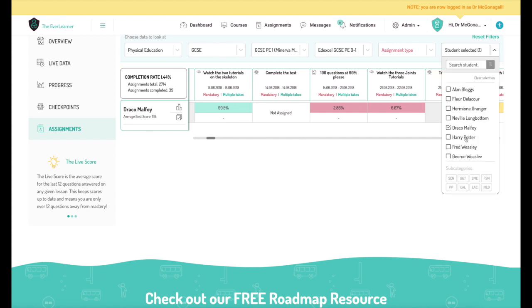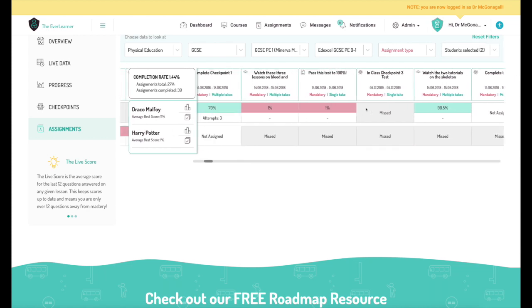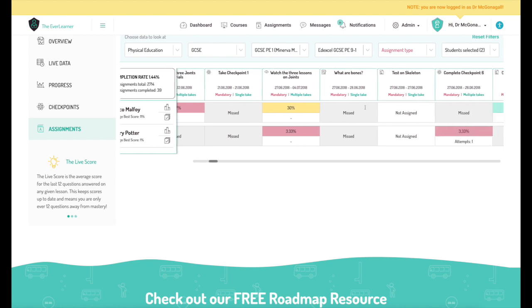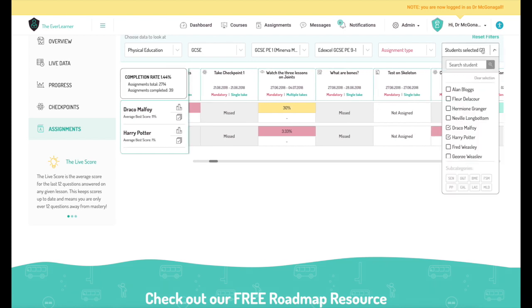Let's compare that to Harry, for example. Here's how they both perform. Harry's a naughty boy. So here we go. We get this data coming through and flowing through.